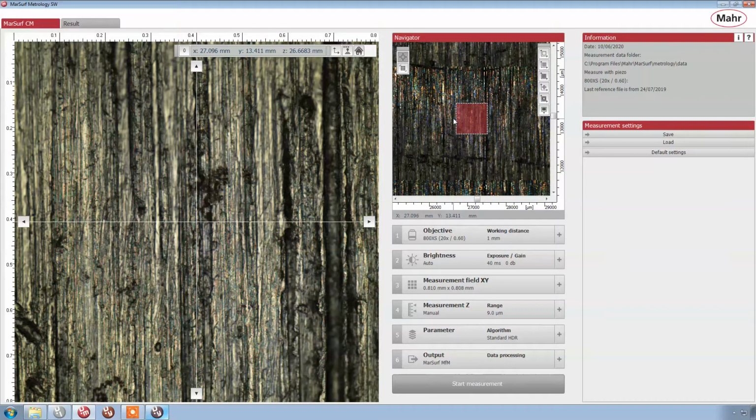The red highlighted area here on my Navigator window represents what I'm looking at here in the live window. So if I want to set up a quick measurement, I'm just going to drag and drop and say I'm going to capture that area right there. I've just told the tool, simple as that, measure what's inside of that white rectangle. That's how I use my Navigator.